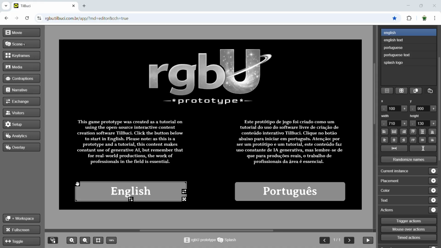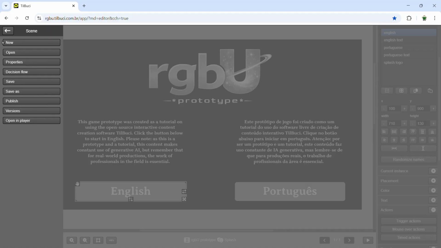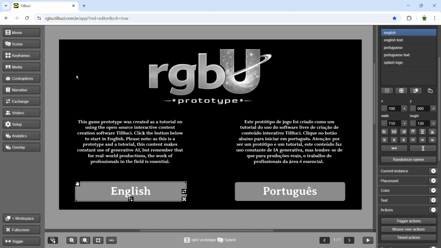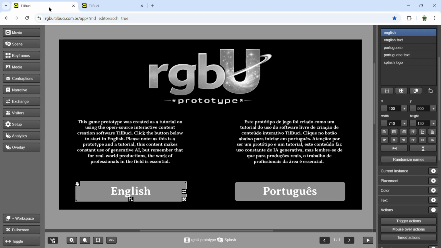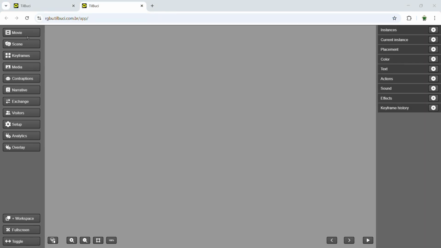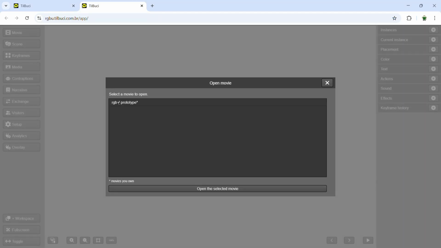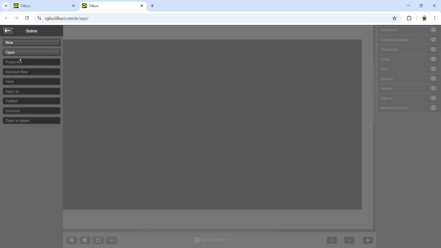To do this, we'll need to create it first. We could do this in our workspace, but that would close our current scene. To work on more than one scene or even movie at the same time, we can add new workspaces by clicking the button in the left menu. In the new workspace, open our movie and create a scene called Intro.